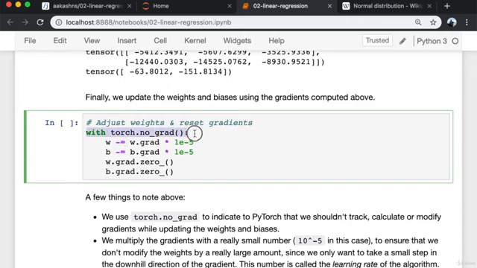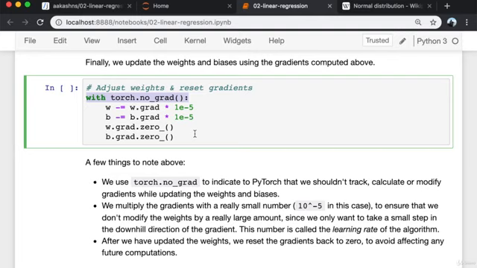First, we call torch.no_grad. So torch.no_grad indicates to PyTorch that we shouldn't track, calculate, or modify gradients while updating the weights and biases, since we are already done with the gradient computation and we want to use them to change the weights themselves. Then inside we call w minus equals w.grad multiplied by 10 to the power minus 5. Okay, so this subtracts a small quantity proportional to the gradient from each element of the weight. Similarly, it subtracts a small quantity proportional to the gradient from each element of the bias. And finally we call w.grad.zero_ and b.grad.zero_ to reset the gradients back to 0.